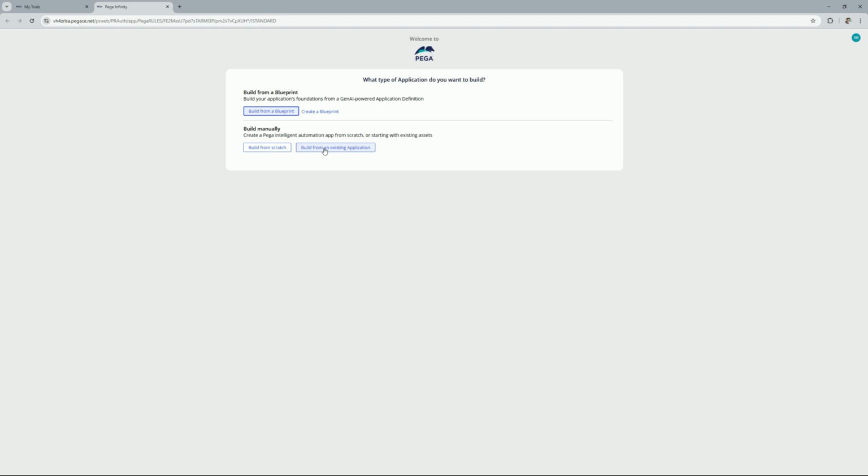So if you are not aware of what is Theme Cosmos, what is UIKit, and what is Constellation, then soon there will be a separate video on these topics. And also I'll tell you when you can go with Constellation and when you can go with Theme Cosmos or UIKit. So at the moment, let me click on build from an existing application.